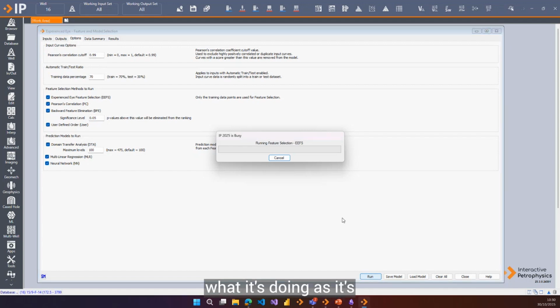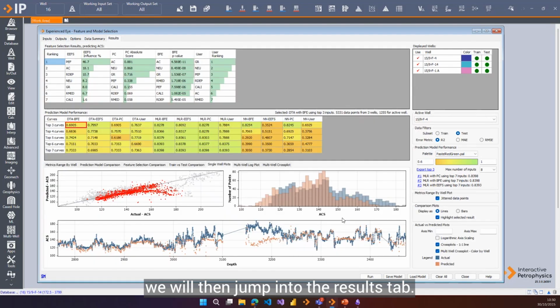Behind the scenes, it's running the feature selection process, but it's also doing data quality checks. It's looking for whether we've got monotonically increasing curves or straight curves, and whether we have missing values within our rows. It will drop out a row if there's a missing value in one of the curves. As you can see, we're processing 60 different combinations of models, and it's going much faster as it's using up all the threads available on the computer. Once it's done, we will jump into the results tab.